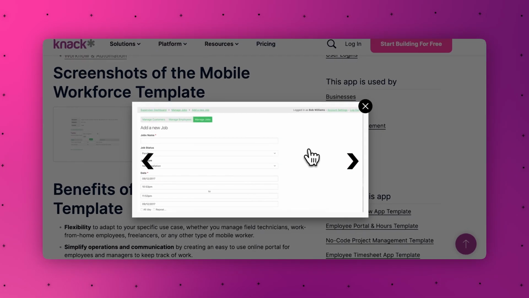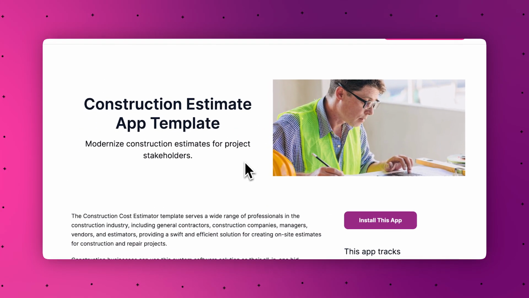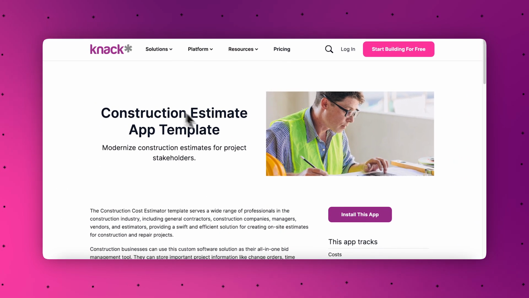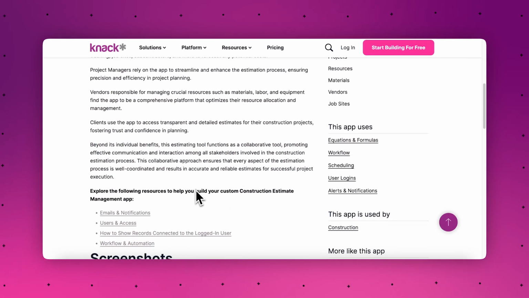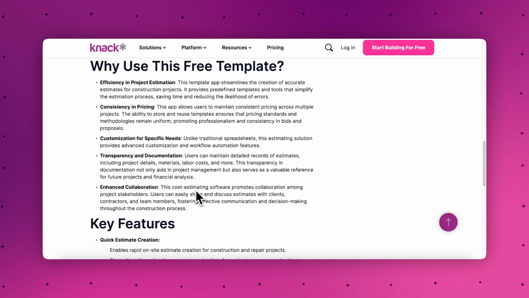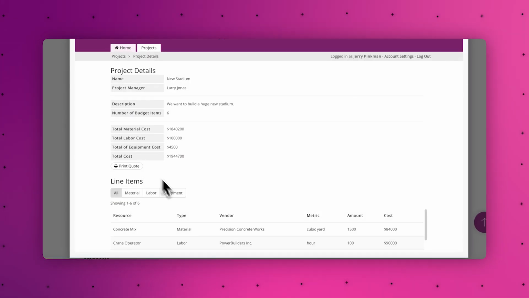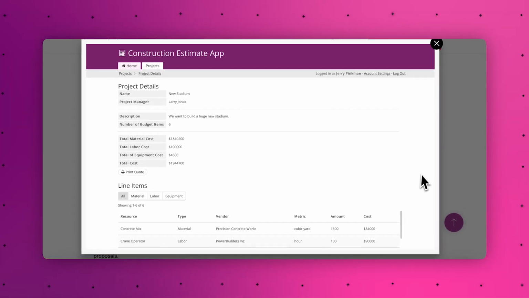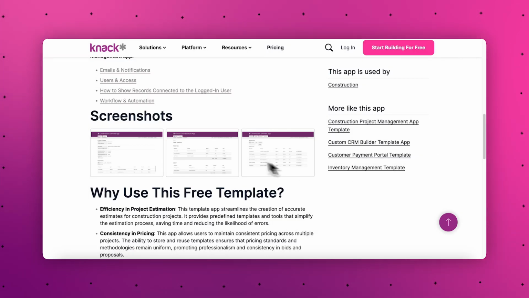Lastly, we delve into the construction estimate app template. This template is a must-have for construction businesses looking to streamline their bid management process. It serves as an all-in-one tool where you can store vital project information such as change orders, time tracking, job sites, subcontractors, and more. It's designed to help you forecast potential costs accurately and manage your projects more effectively.